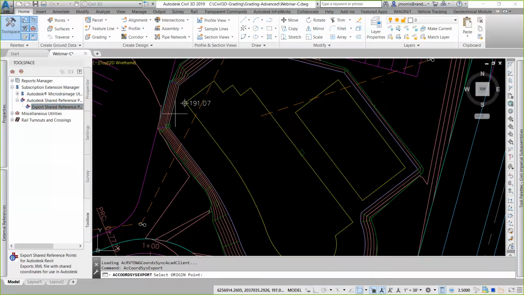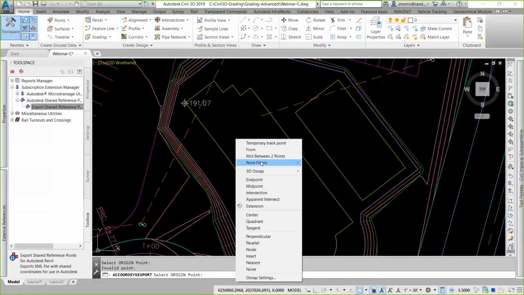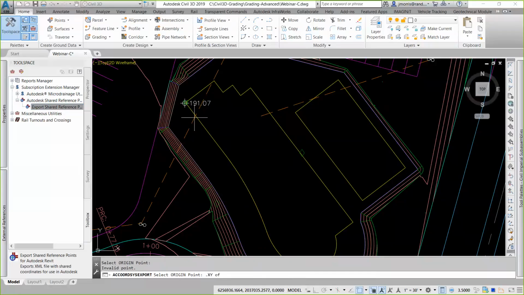So it's looking for the origin point. Another little tip here is I can use my dot filters. Shift right click will bring up this menu, and I can tell it that I'm looking for the X and Y of this particular spot. And now it needs to know the Z, 197. Very slow. So that's my base point.